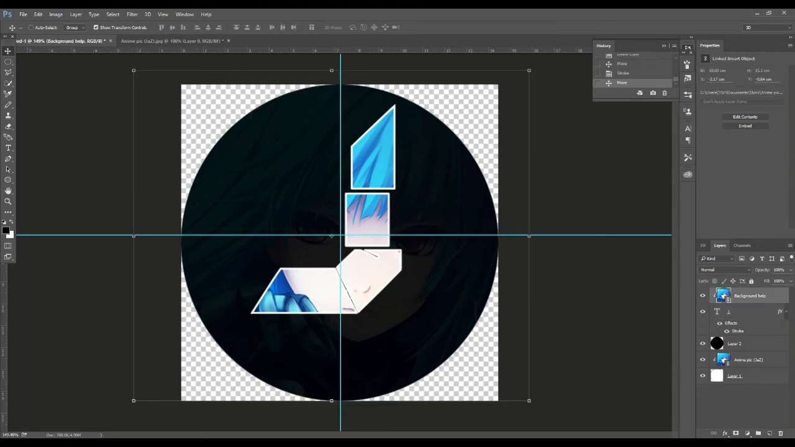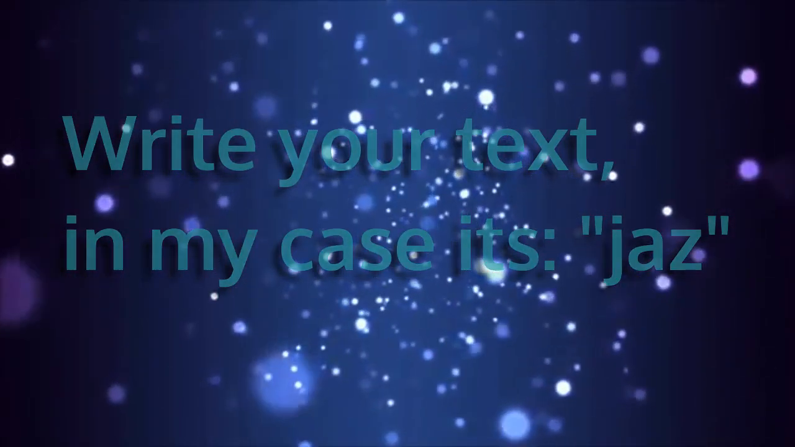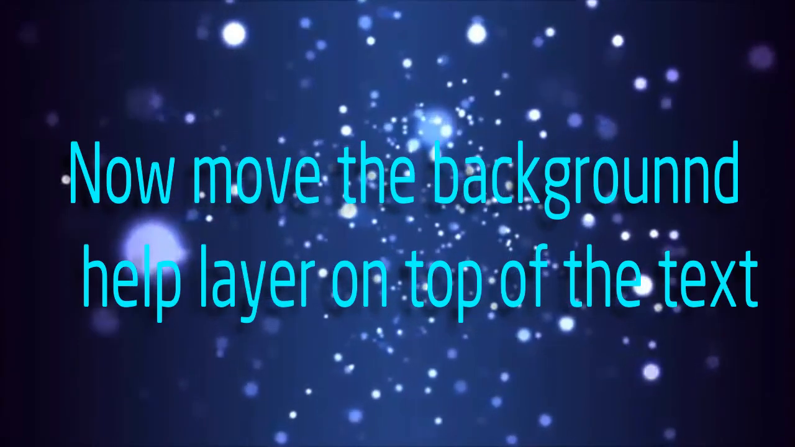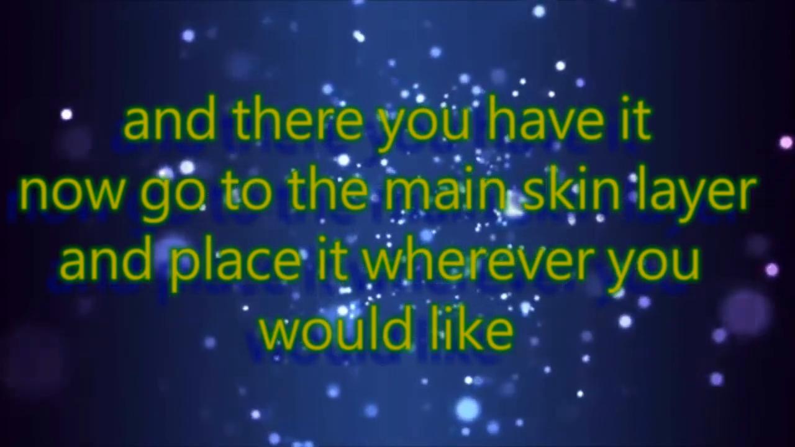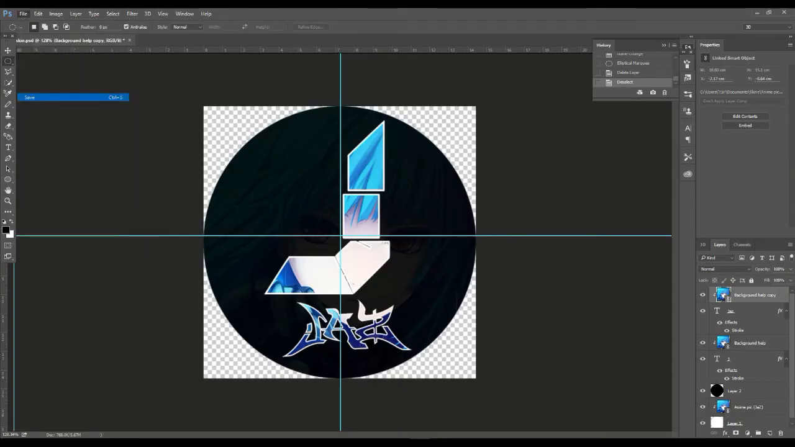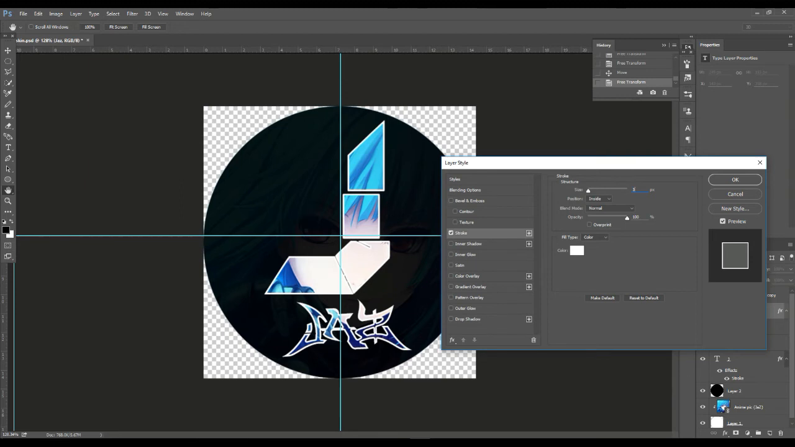Now go to your background help, click on it and press Ctrl J to copy it. Now you do the same thing. I suggest now you click on File, Save. FX on Jazz, press Stroke and do the same thing. You'll have it 2 this time, not 3. And then put it inside, normal and white. Now press OK.